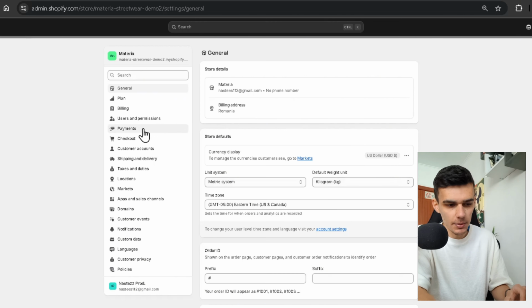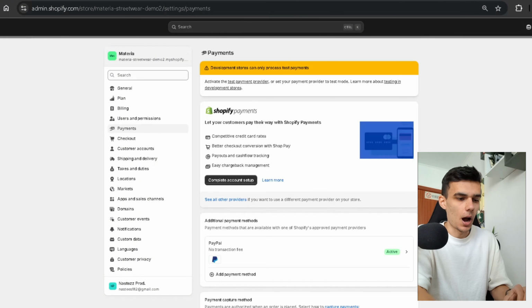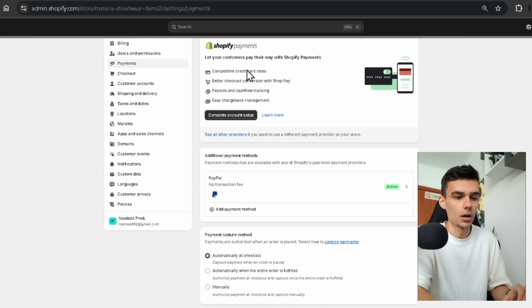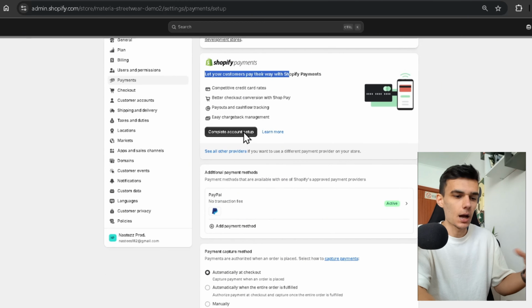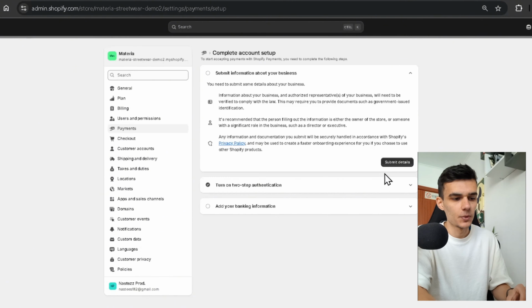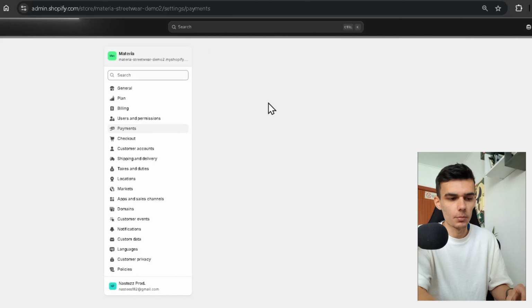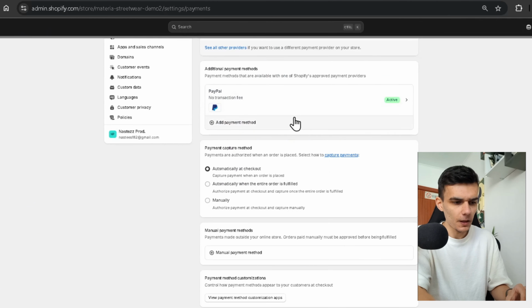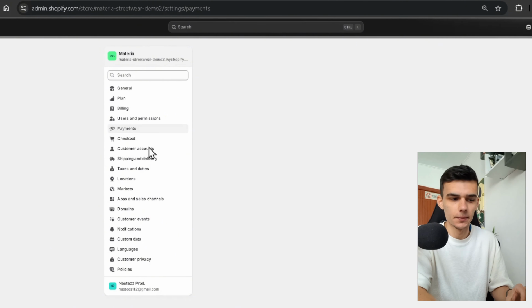Next, we got the payments tab. This is where you set up how people will actually pay you. I personally recommend using Shopify Payments if it's available in your country. It's the easiest option and connects directly. If Shopify Payments doesn't work in your region, then go with Stripe or PayPal. Click choose a provider, type in your information, and you're done.